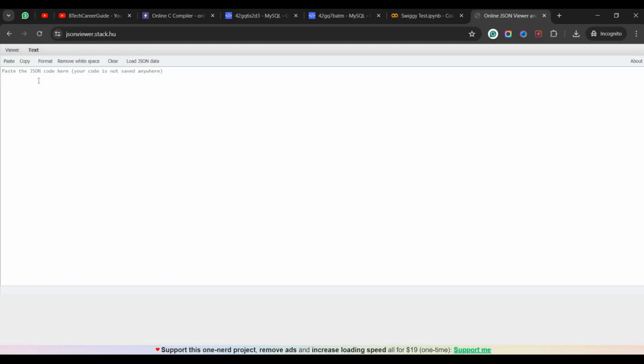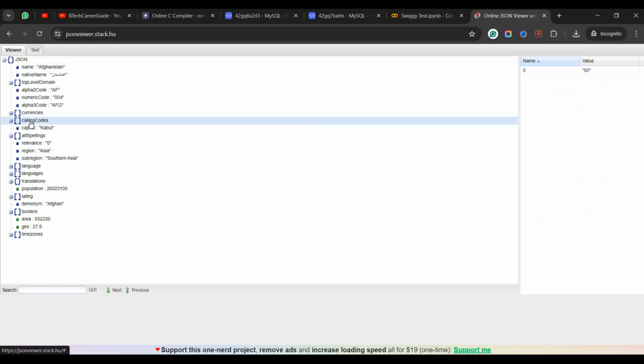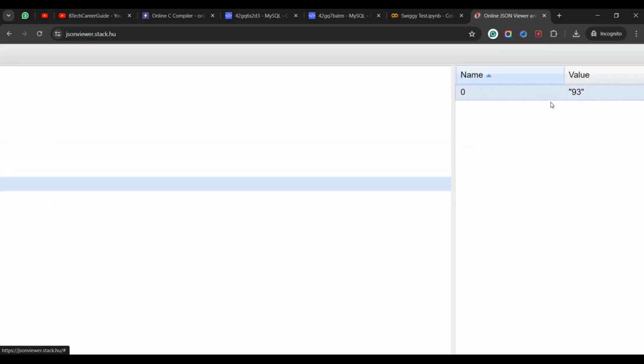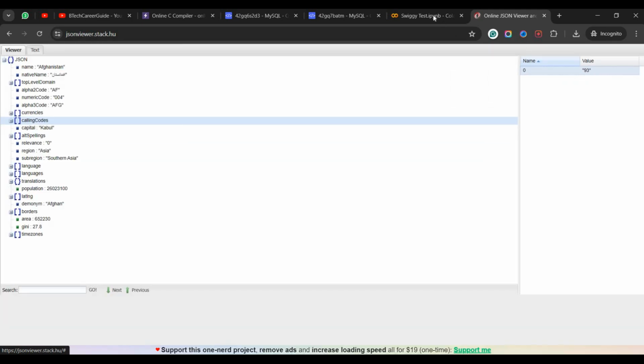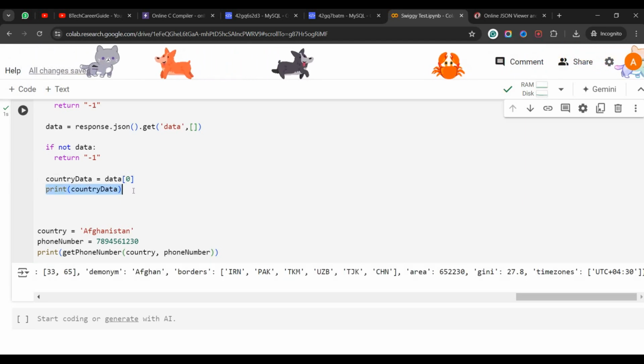Okay, JSON viewer. So this is the entire data we got: name, native name, top level domain, alpha, numeric, currency, calling codes, capital. And what we need to get from all of this are the calling codes. The calling code value here is 93. That value we need to be fetching. So we have the country data.